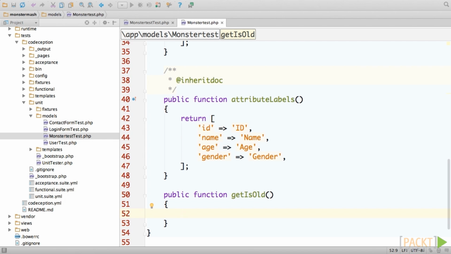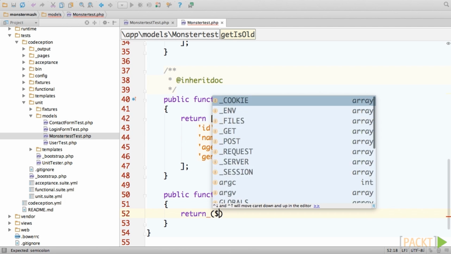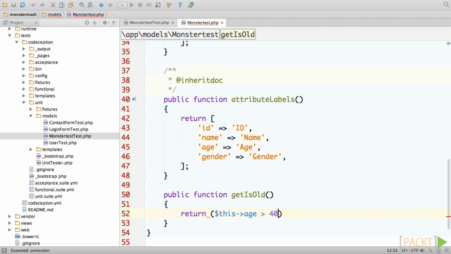If you attempt to access an object property that doesn't exist, Yii will look for a method that starts with get and ends with a non-existent attribute. At the risk of offending some of our monsters, we'll make the function return true if a monster is over 40.